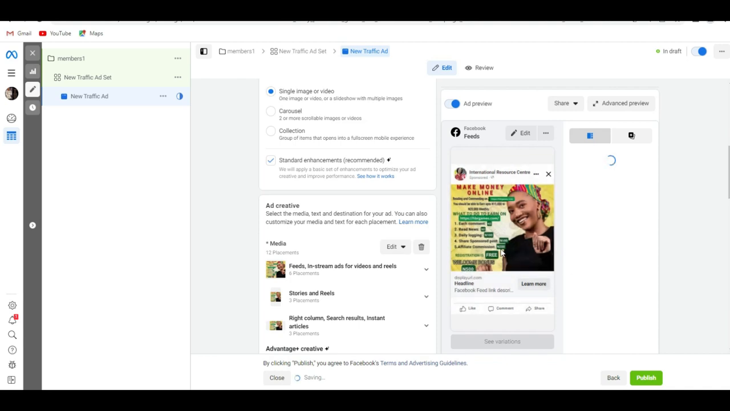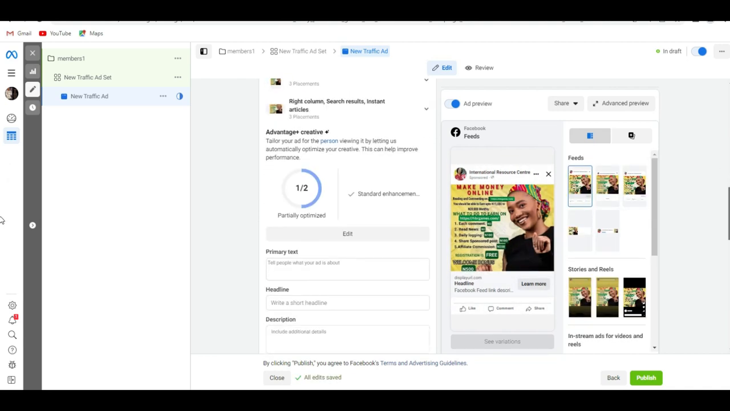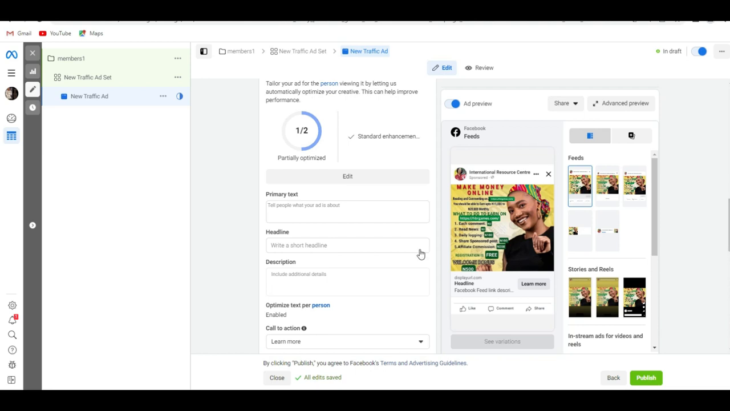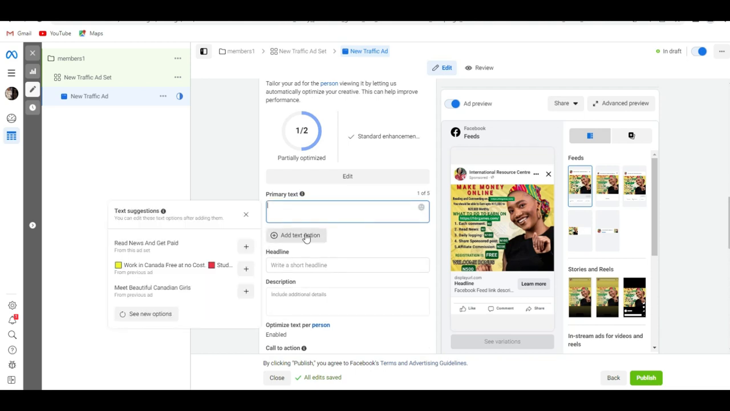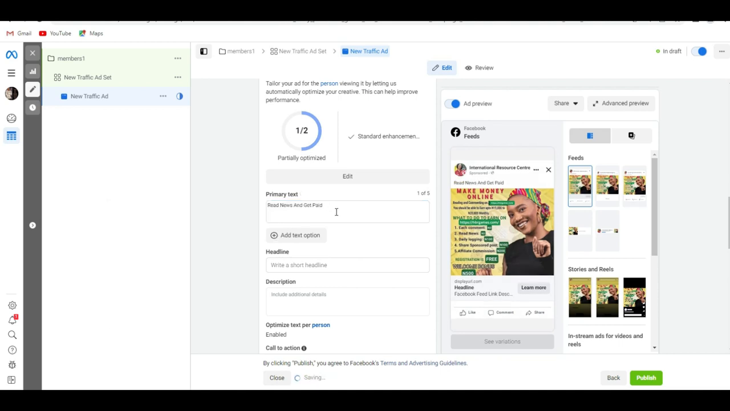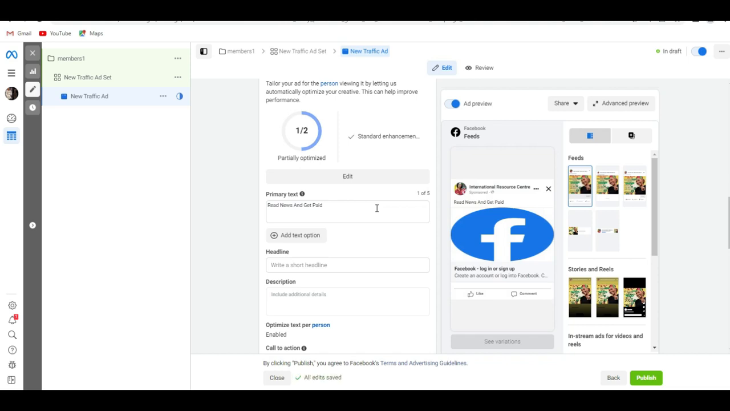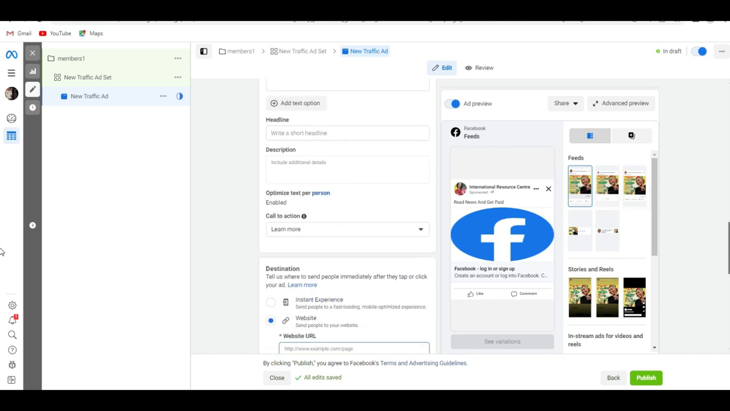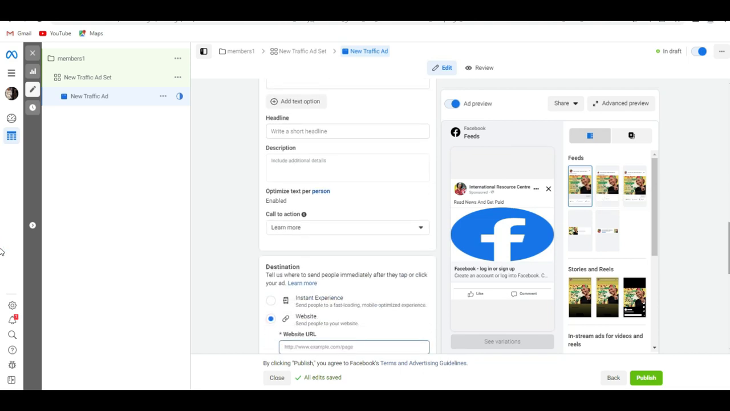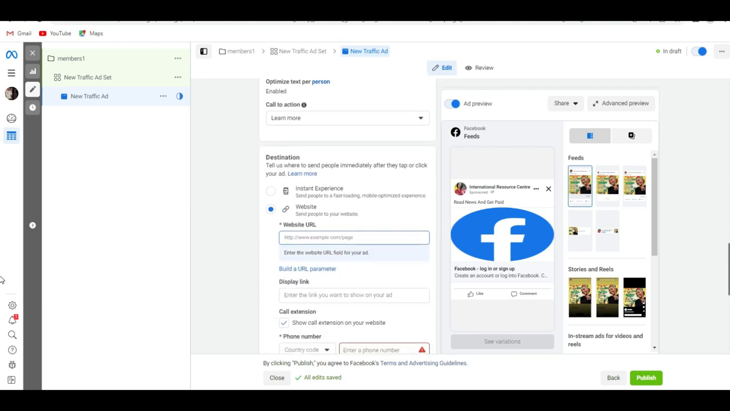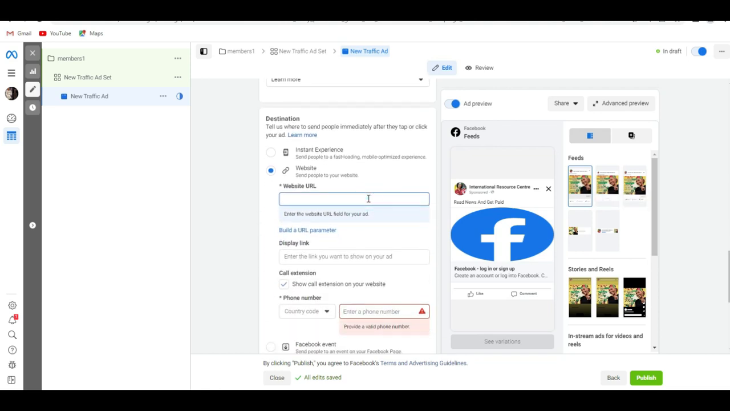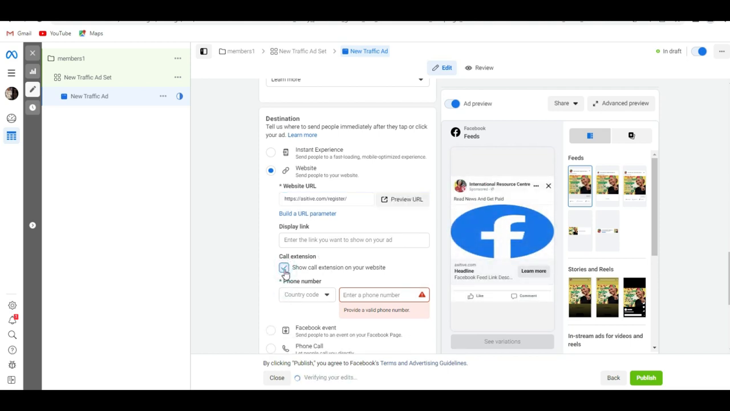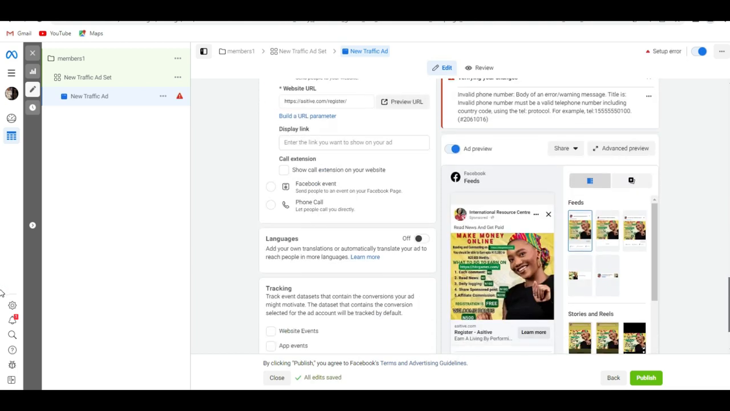All right, so good to go for this. Now the next thing you want to do is to edit your primary text. I just make it very simple. I use something like "read news and get paid." You can see this here. Everything I'm showing you guys is what I practically do by myself. So read news and get paid, and then scroll down to where you can paste your website link. Just click on paste, then remove this call extension because you're not going to be using your phone number there. After that, you're good to go.